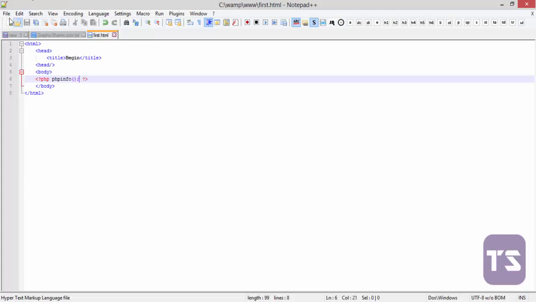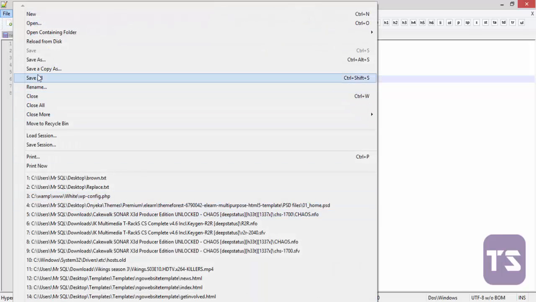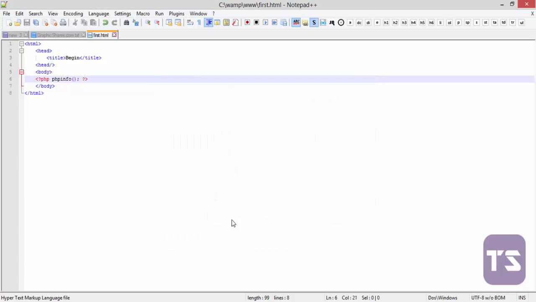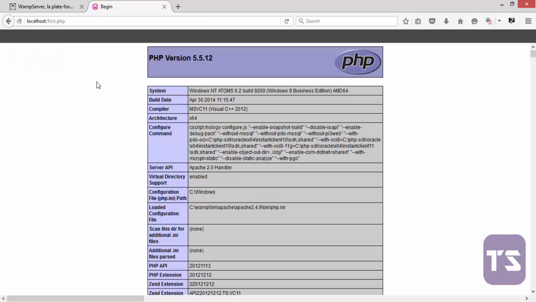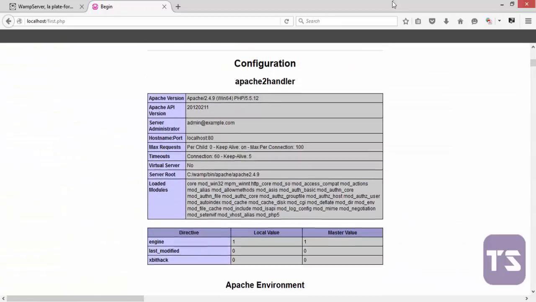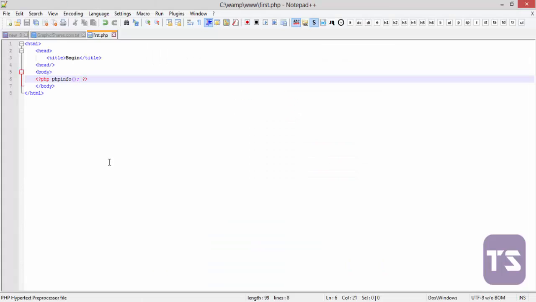So now we're just going to do a save as and change it from first.html to first.php. I'll save that again, and then come and change the HTML on my web browser to PHP, and I'm going to load that, and blam, we have our phpinfo displayed on our browser. Okay, so that is it.